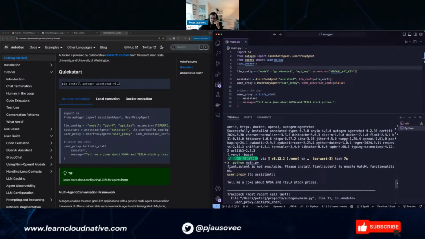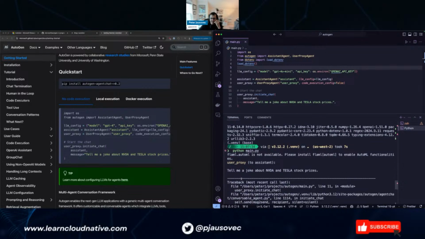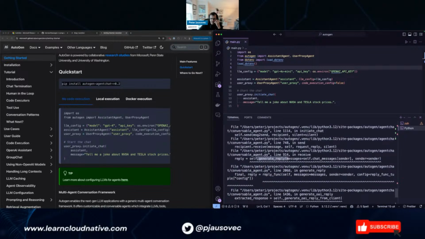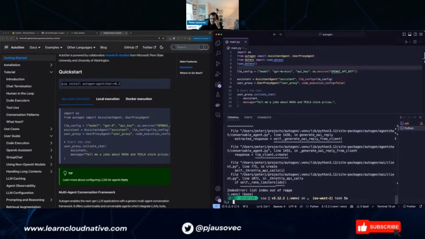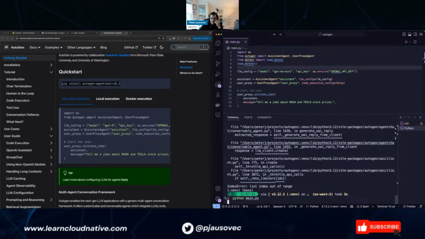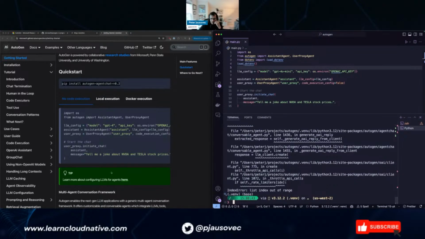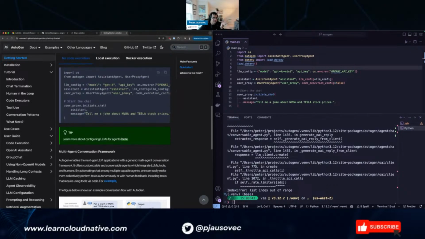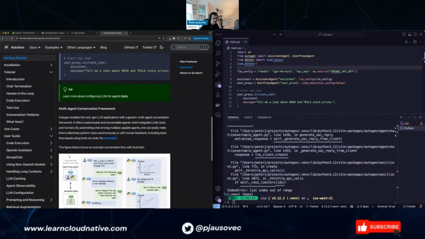Okay. Tell me a joke about Nvidia and Tesla stock prices, and then what is this saying? Rate limiters. We're already being rate limited. How are we getting... based on what? All right. Well, that's not a good start. All right. So I'm assuming this should have done something.